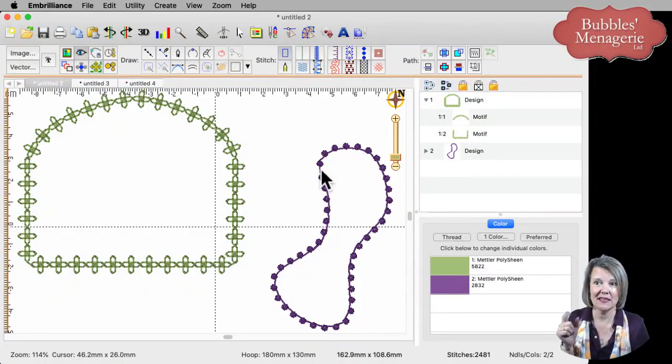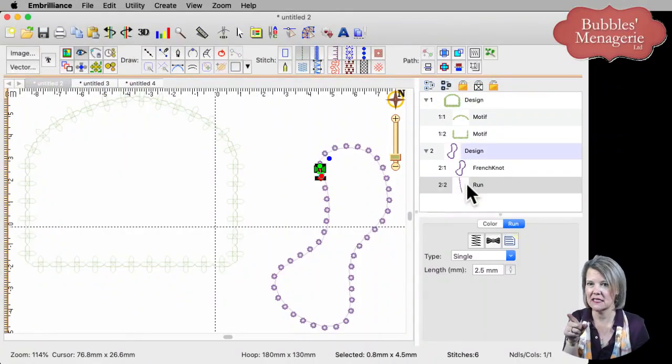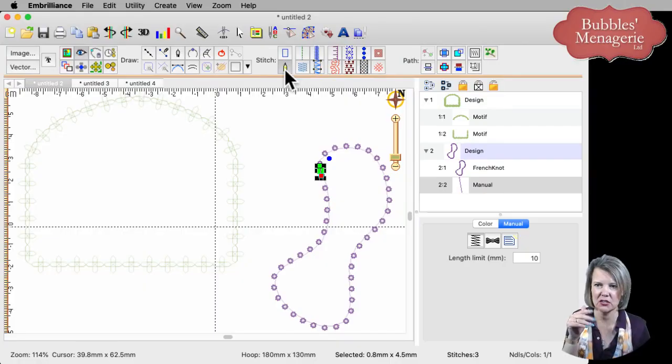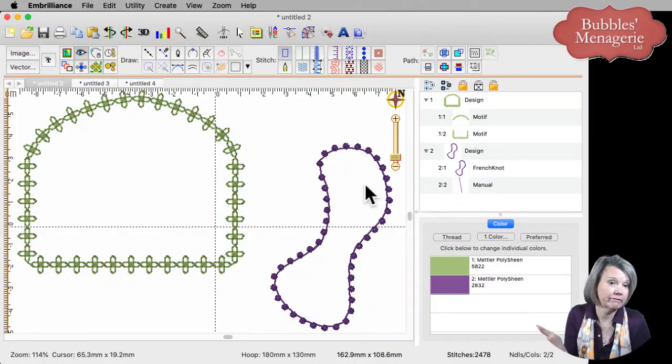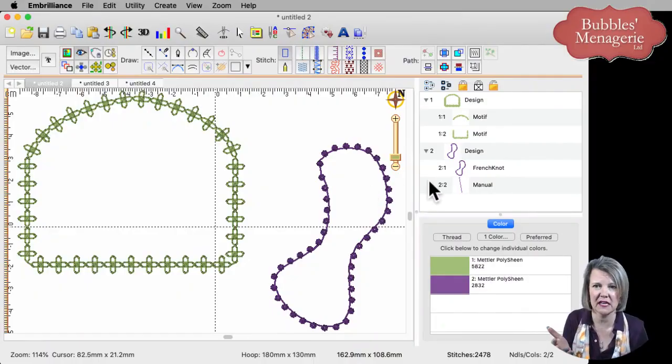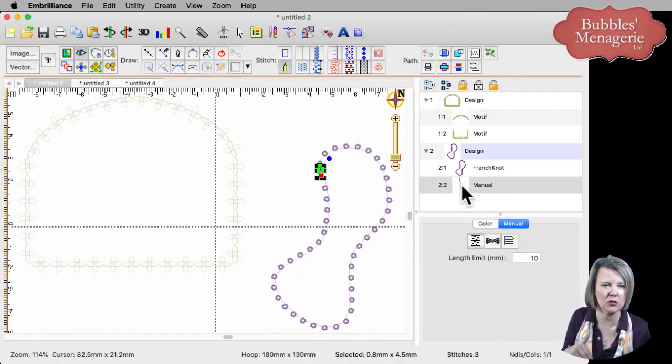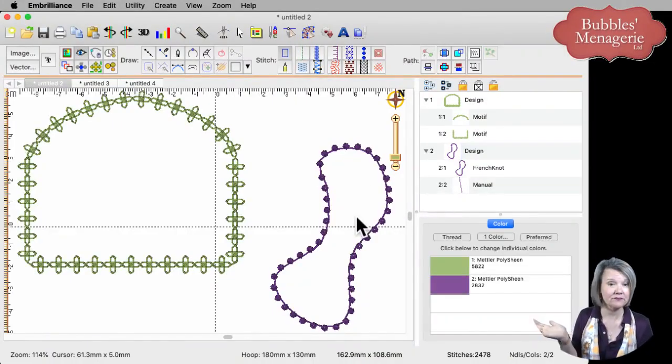And the same thing with the string of pearls here, with either the French knots or the candle wicks: this is set to a run stitch. A run stitch isn't the way you want to do it. You want to do a manual stitch. Not sure why it got switched to a run. Manual stitch is because it's only going to be 1 stitch. Boom, boom. Could you do a run? Sure, but why? Then you have to set. This is just putting the needle down, making 1 more stitch in there. And that's the way it should be.